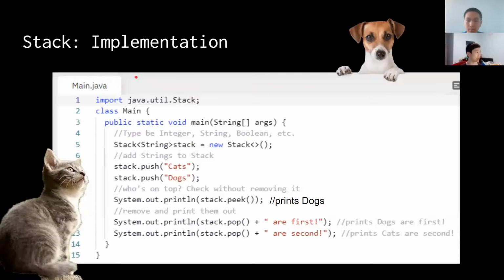Stack implementation. This is basically code on how to use a stack. Here you have the declaration, which is a stack with type string. So the stack contains strings, and it's just called stack, new stack. Yeah, it's very similar to an ArrayList.